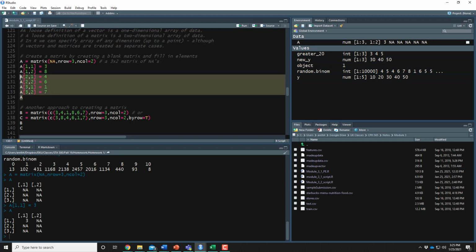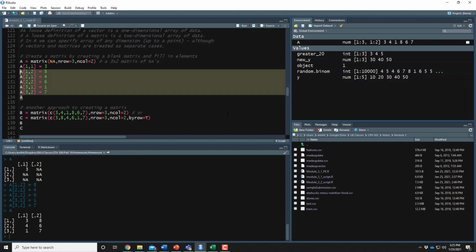And we could go through and do that for all of them, and we see that R fills in the matrix. Now you can imagine if you had a really big matrix, that would take a lot of time. So we usually don't fill our matrices this way, but it is a good visual way to see how to access different elements of the matrix, and to see how to fill that in.